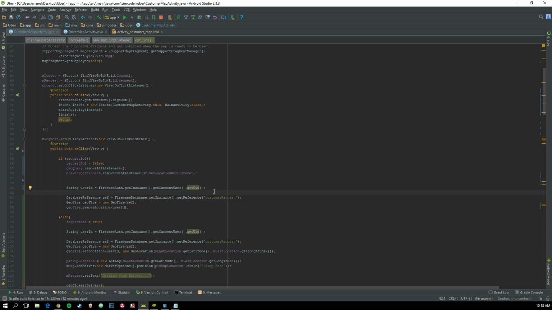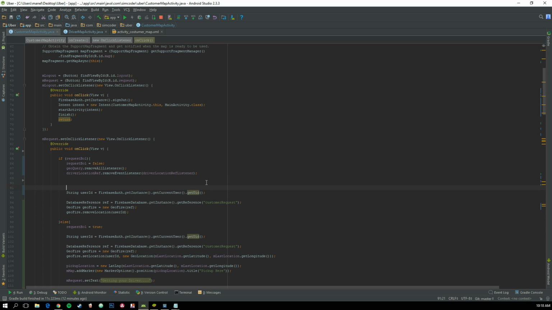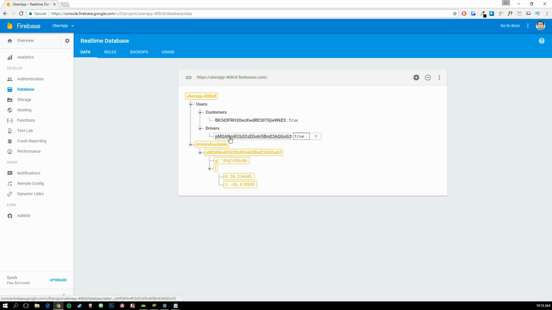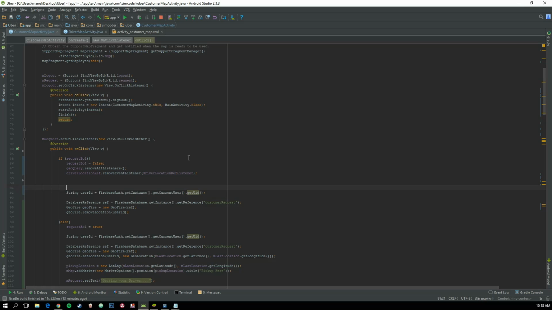Now we are going to remove the customer ID that's inside the driver's ID. To do that, we only need to set this child back to true. If you set value to true, then everything that's inside it will clear. It's almost as if you rewrite the child.